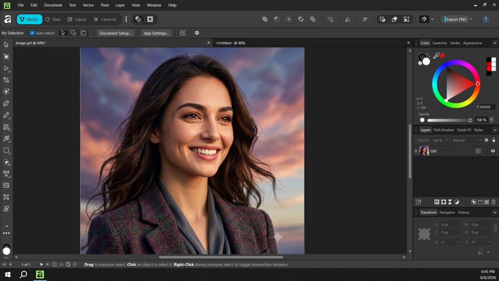In today's video, I'm going to teach you how to remove a person in Affinity Photo. By the end, you'll be able to quickly clean up a photo by isolating and removing an unwanted subject while keeping the background looking natural.